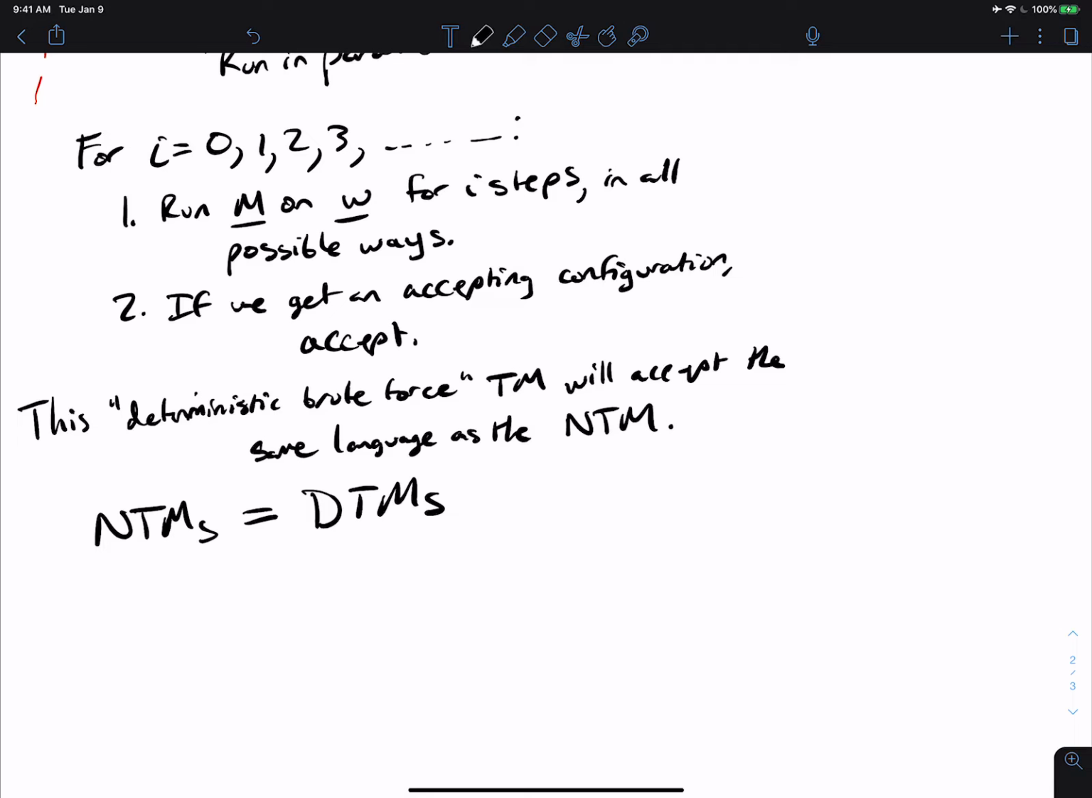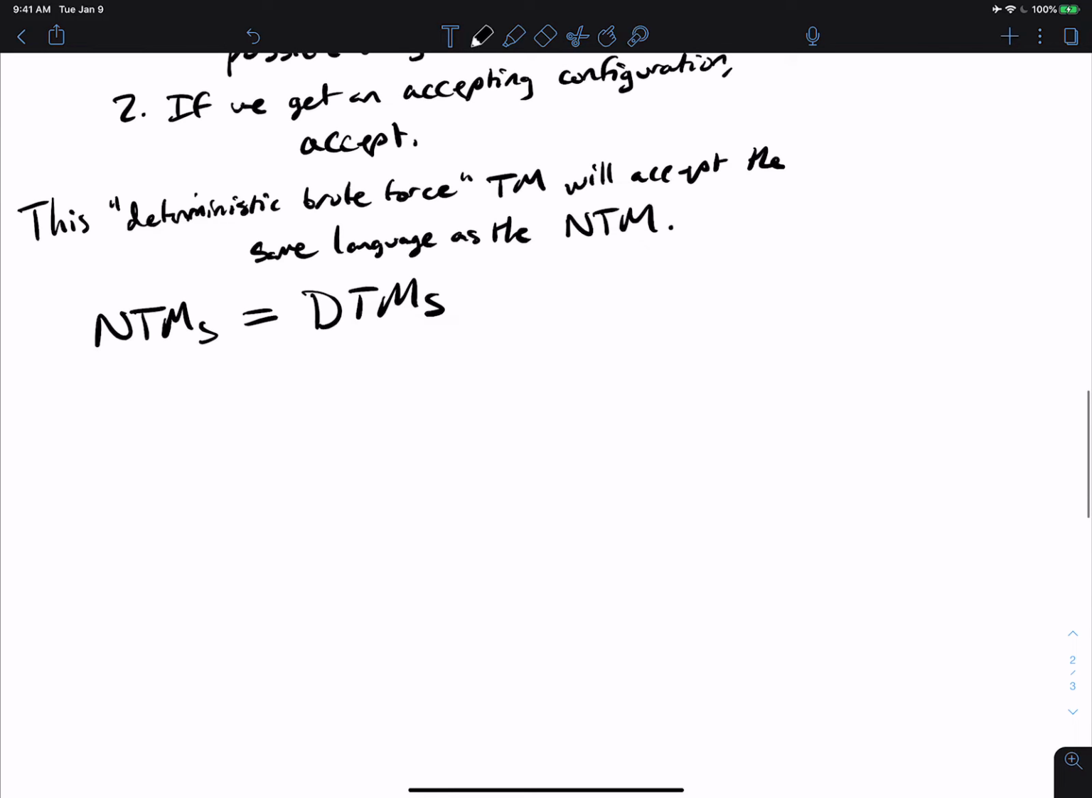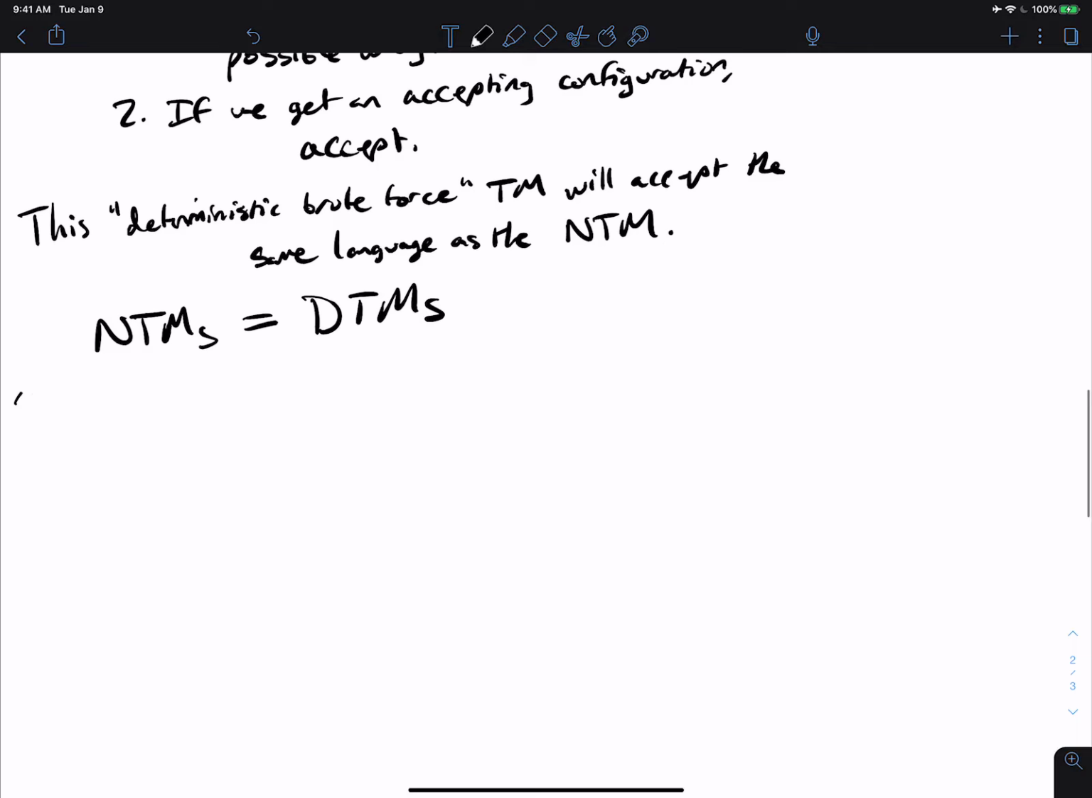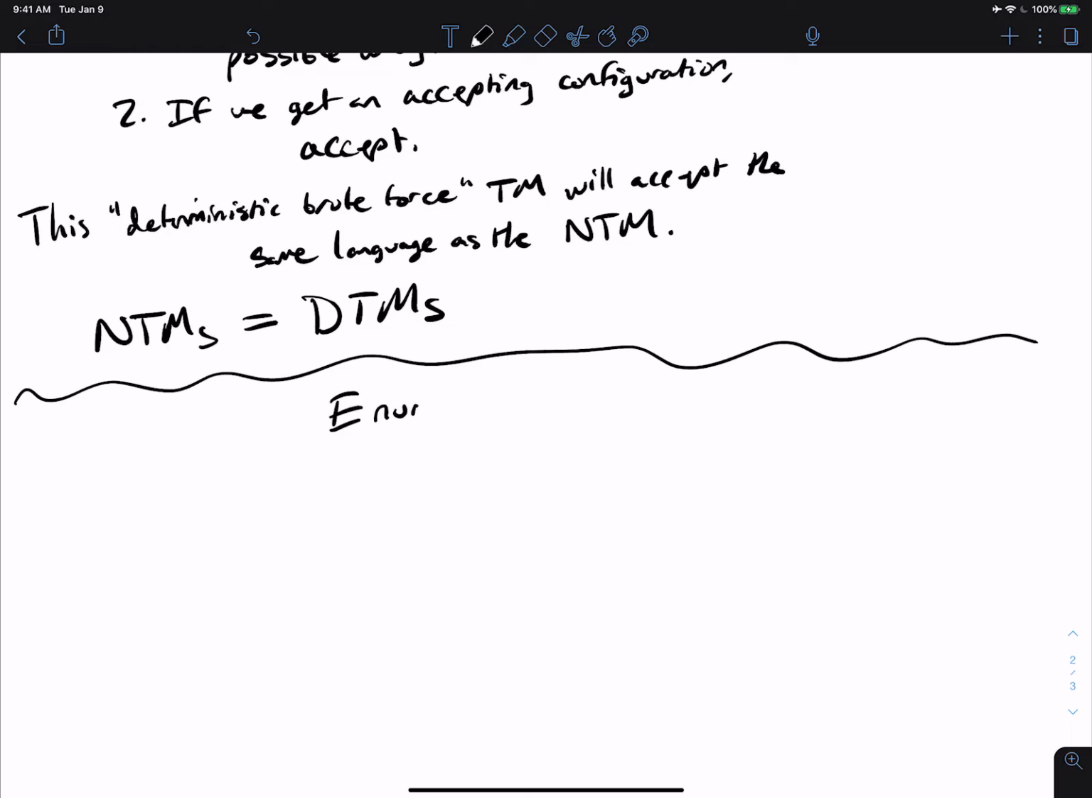Okay, so that's what we wanted to talk about there. One thing that we should talk about here is a completely new type of Turing machine, which is a little bit different. It's something called an enumerator.